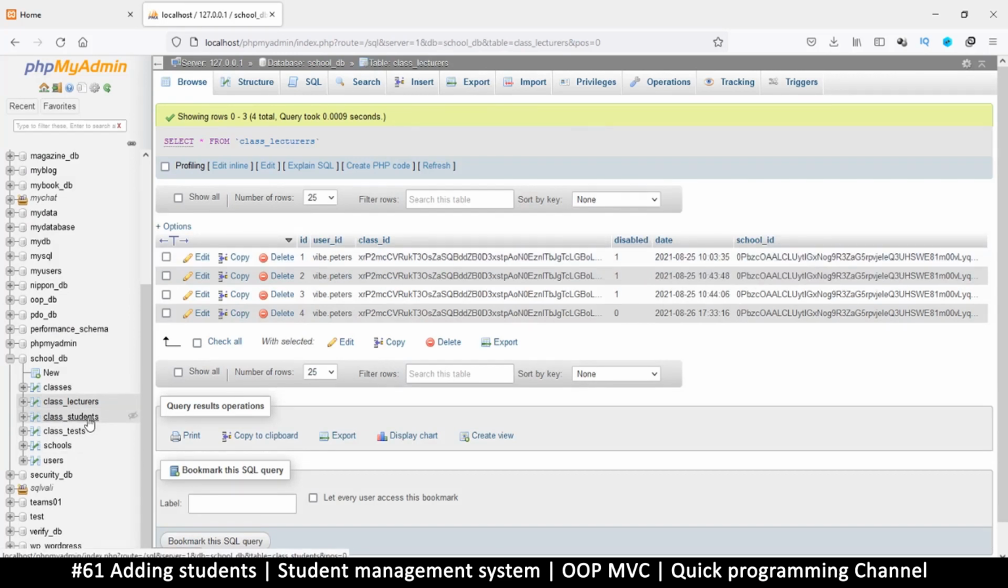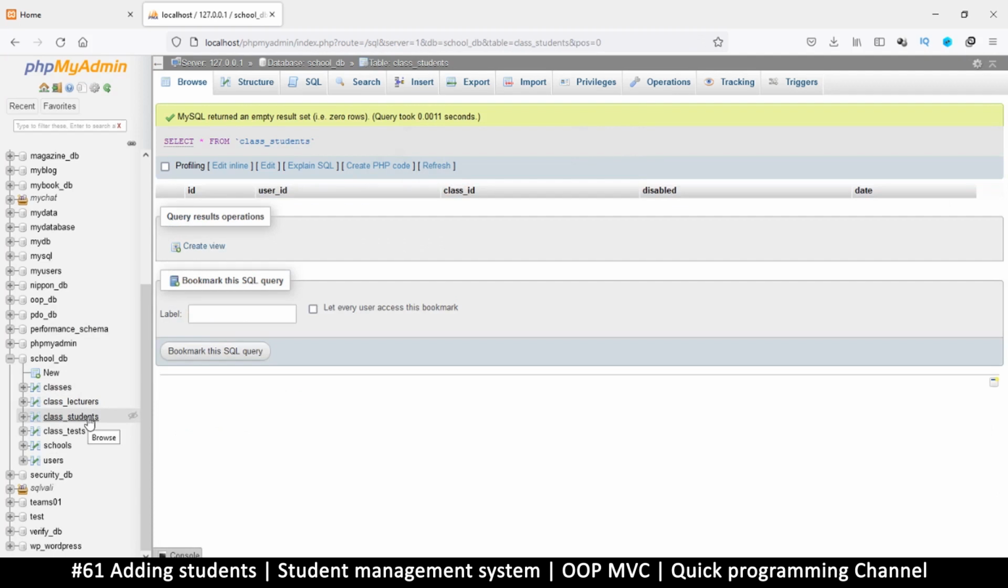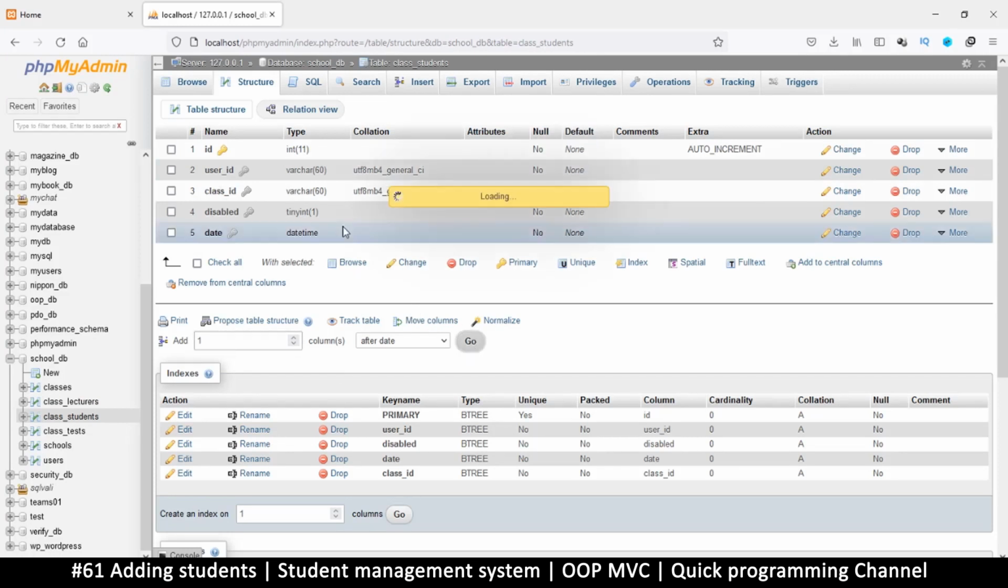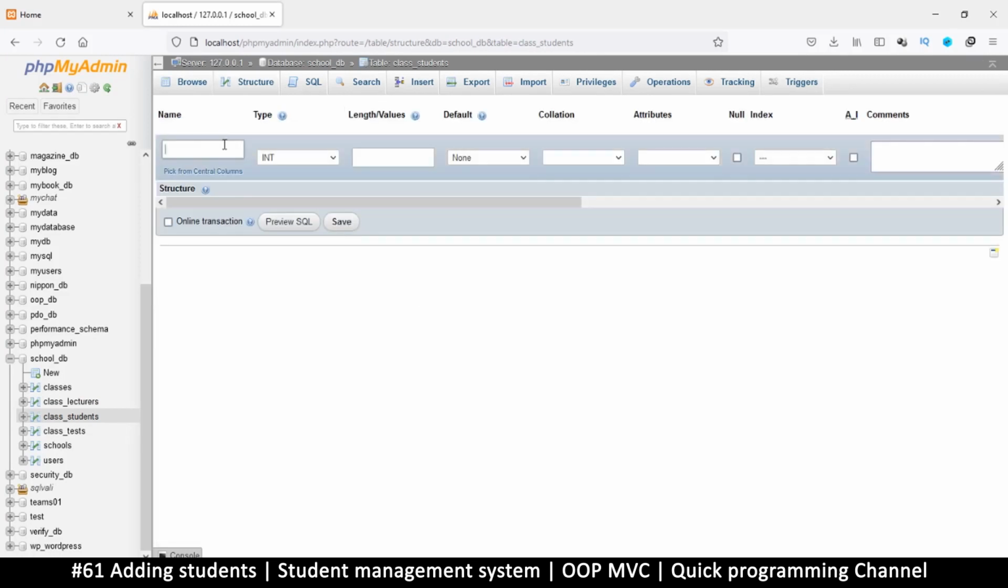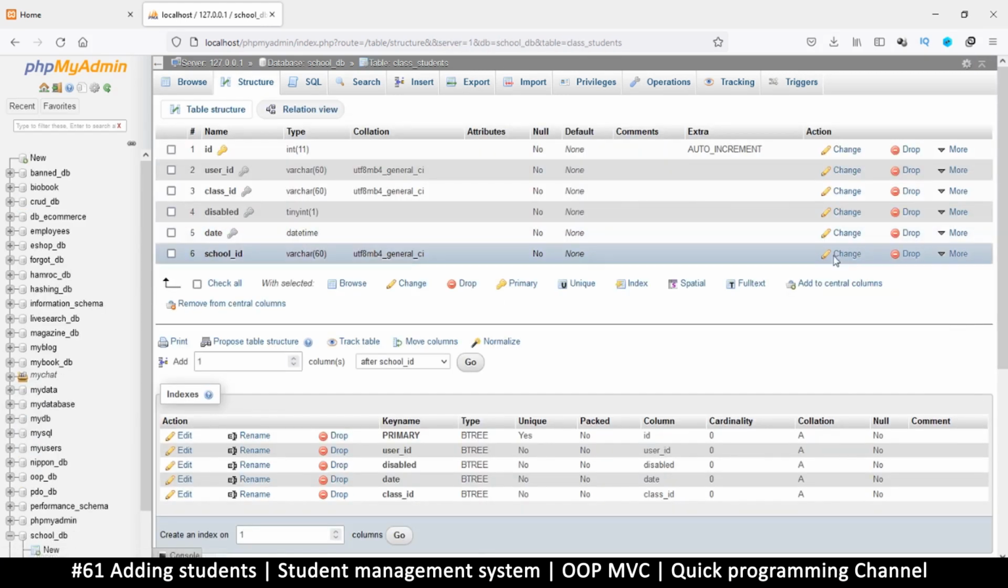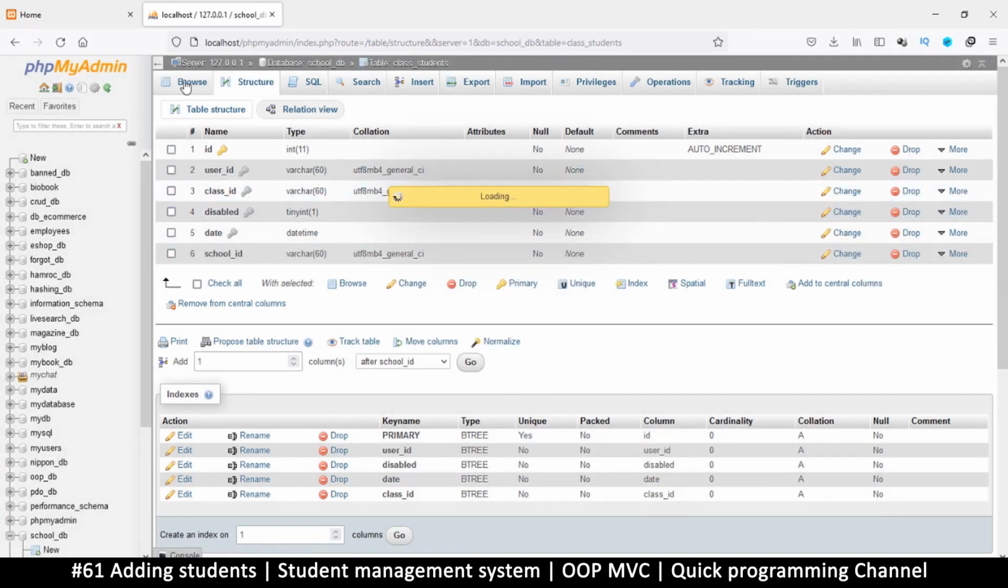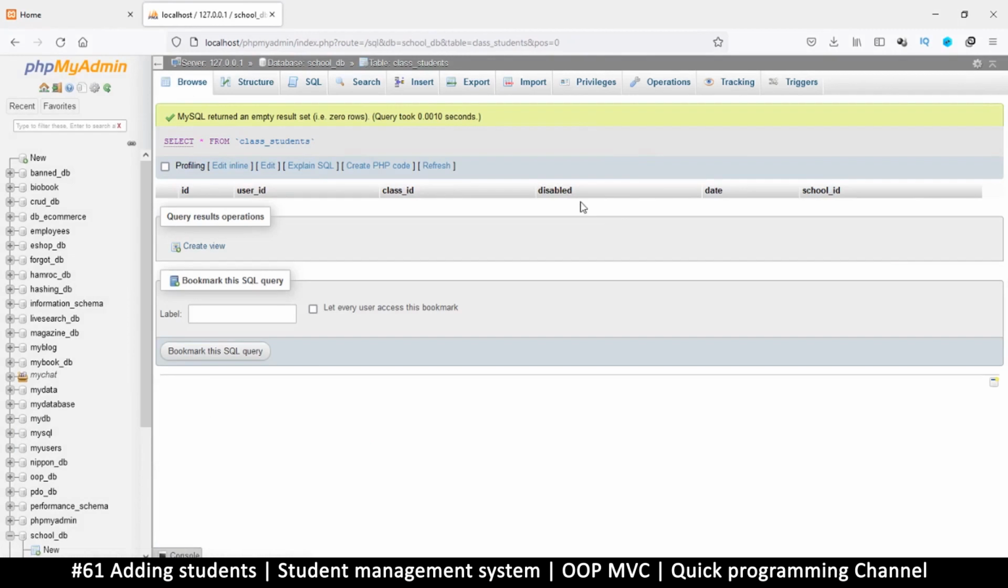Wait, we need a school ID as well. So back to students, we need a school ID. So let's go to structure, and let's add one more item. And this, of course, will be the school ID, variable character of 60, and let's save that. And we're going to need to add an index to that. So let's add our index, and then we're good to go.